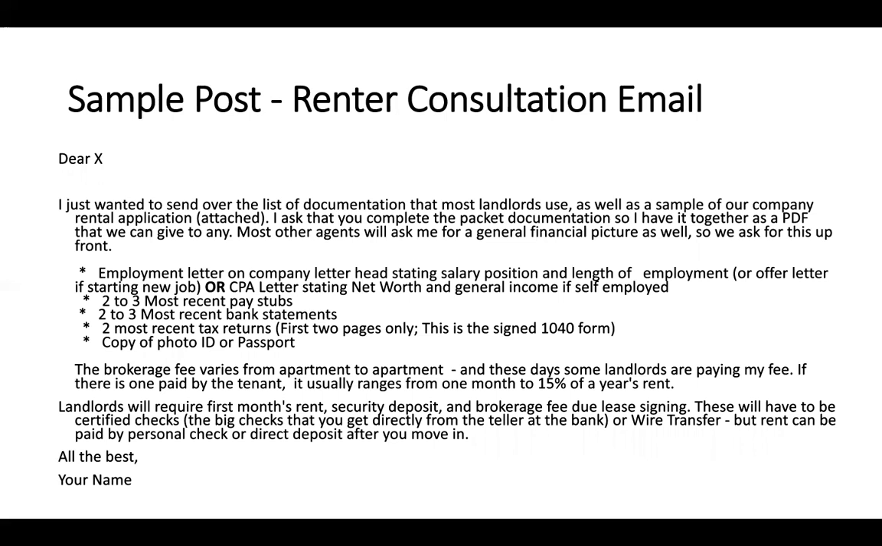And this is my sample rental consultation email. After I do it, I send it to them. And again, I say that I send over the documentation, I send them our application, I tell them that I want them to have this together before we go out. And most other agents will ask me for a general financial picture, so ask for this up front. Again, I have these items. And I say the brokerage fee varies from apartment to apartment. And these days, some landlords are paying my fee. If there is one paid by the tenant, it usually ranges from 1 month to 15% of a year's rent, right?